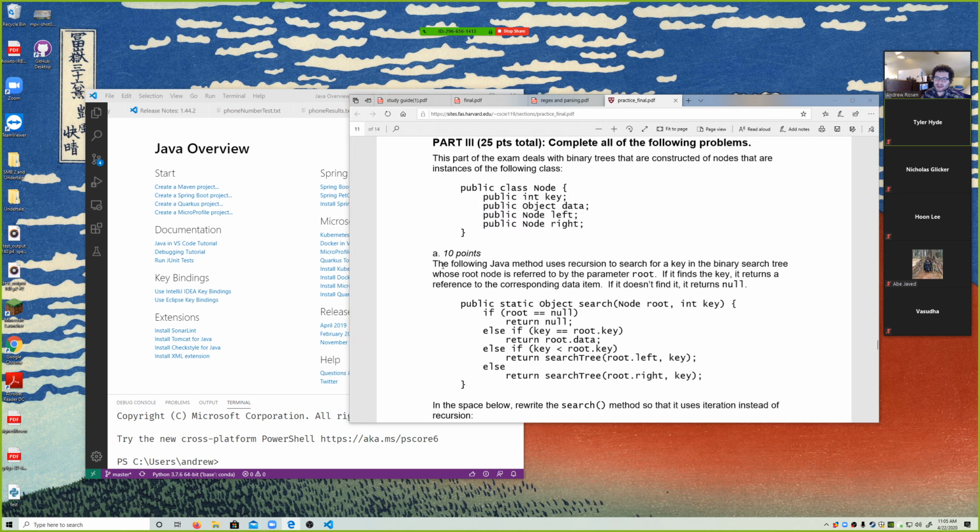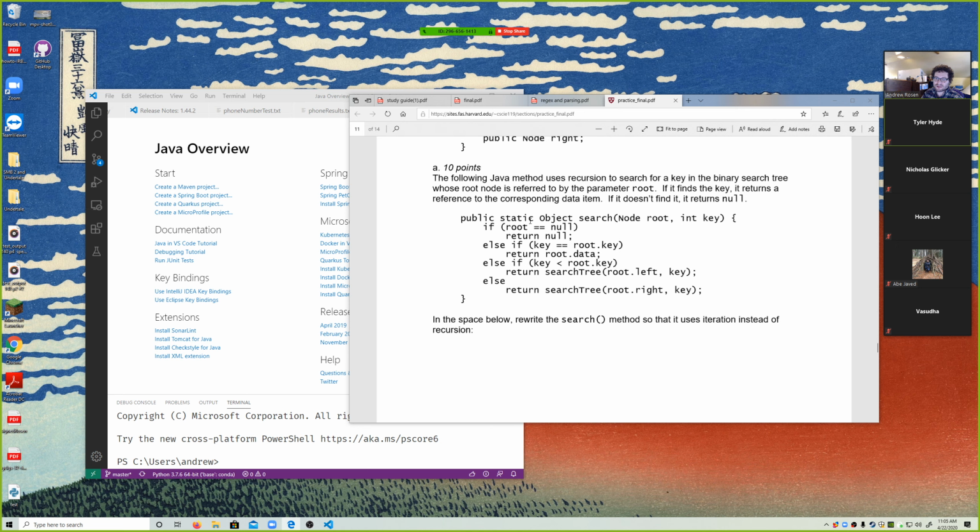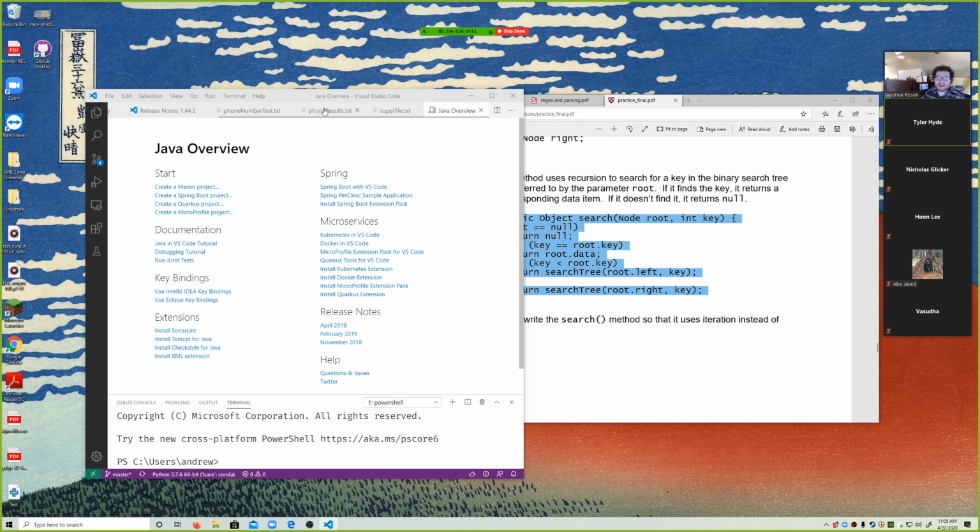All right. A, the following Java method uses recursion to search for a key in a binary search tree whose root node is referred to by the parameter root. If it finds the key, it returns a reference to the corresponding data item. If it doesn't find it, it returns null. Here it is in all its glory. This is the recursive method we pretty much have known how to deal with. In the space below, rewrite it so it uses iteration rather than recursion, which is kind of the opposite of what we've been doing, but hey, it's good practice anyway. It's not too bad.